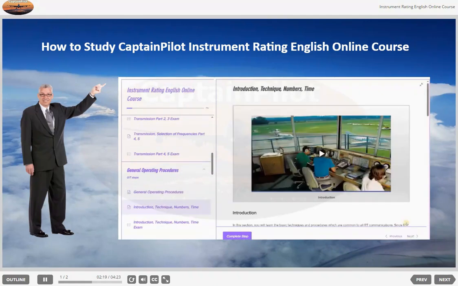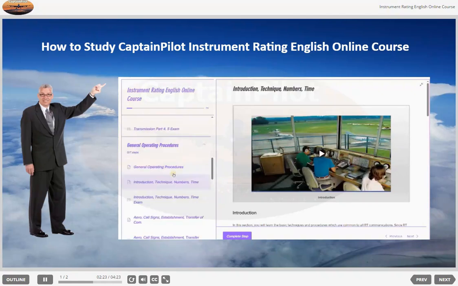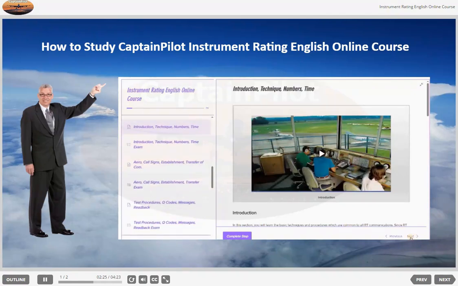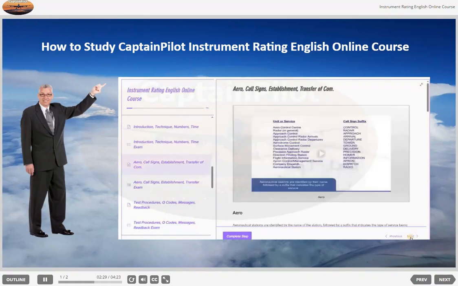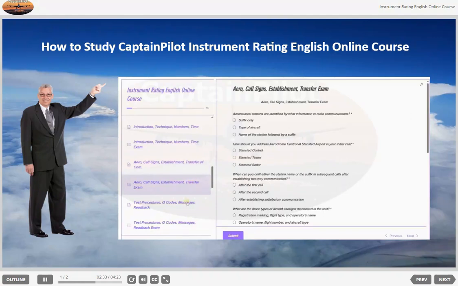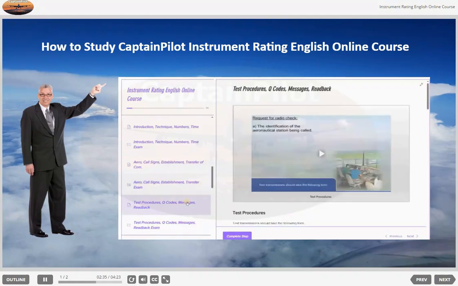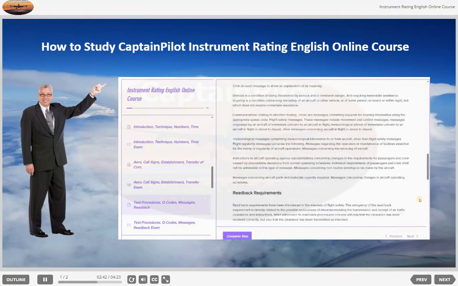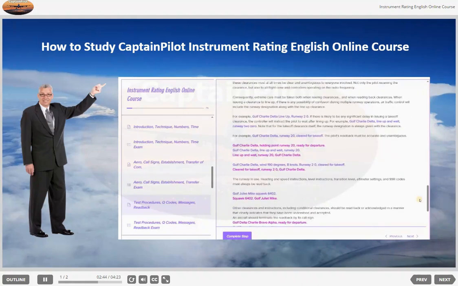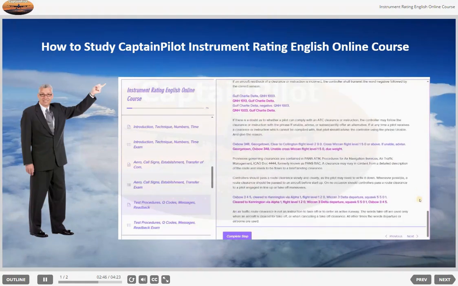General Operating Procedures. Introduction. Transmission Technique. Transmission of letters. Transmission of numbers. Aeronautical RT call signs, aircraft. Establishment and continuation of communications. Transfer of communications. Test procedures. Q codes. Categories of messages. Readback requirements.